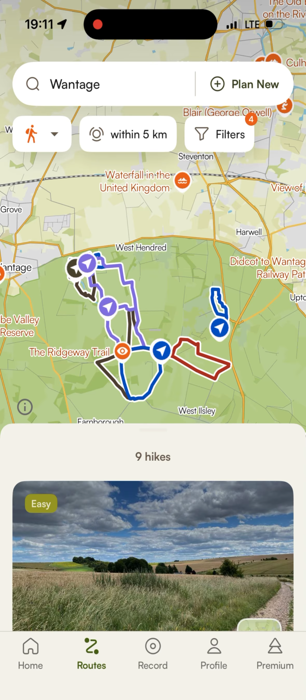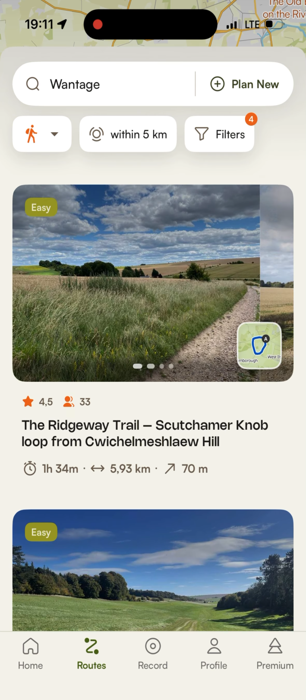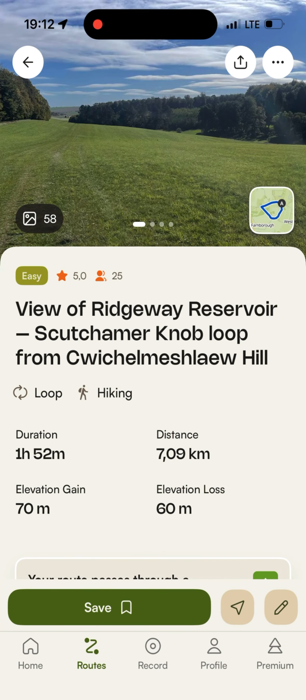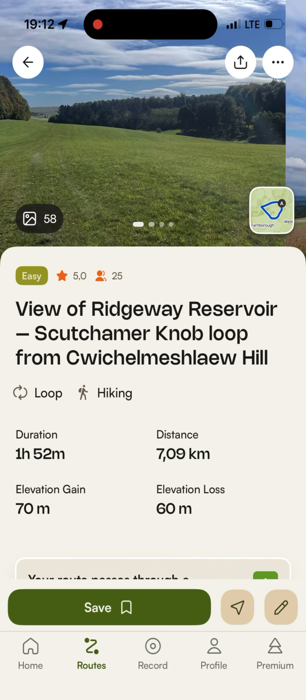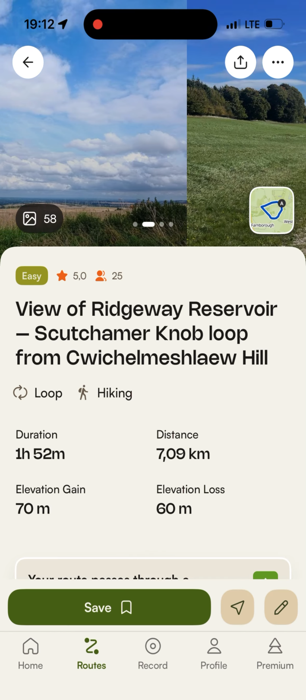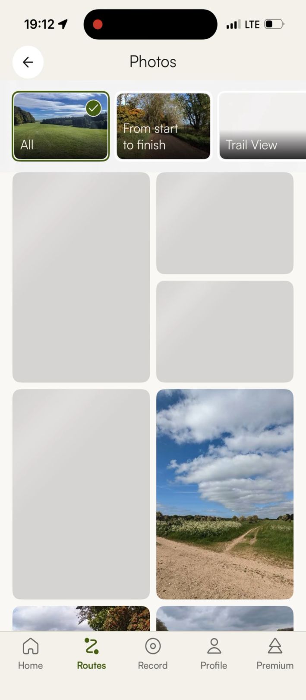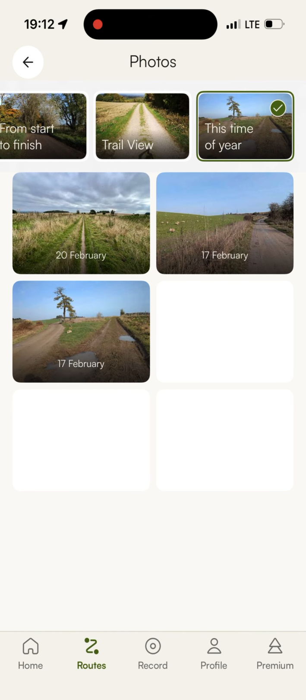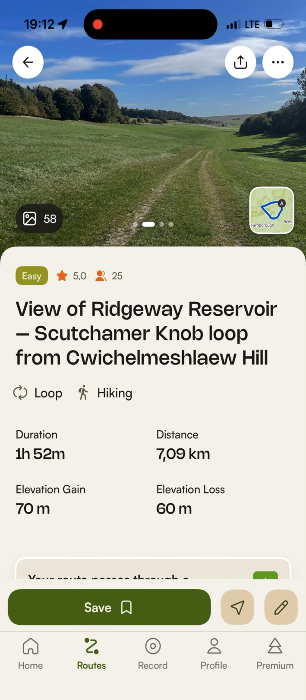At the bottom, you will again see the scrollable list of search results. When you tap on a route, the preview opens. At the top, you see preview images of the tour. Tapping this area allows you to view the full route from start to finish, including recent photos, trail view images, and impressions of the route for the current season. You can return to the overview at any time using the back arrow.